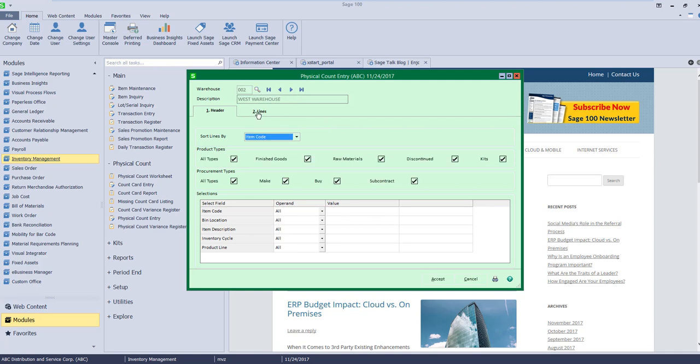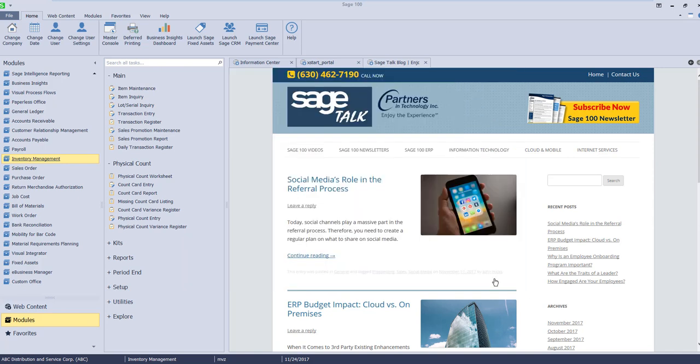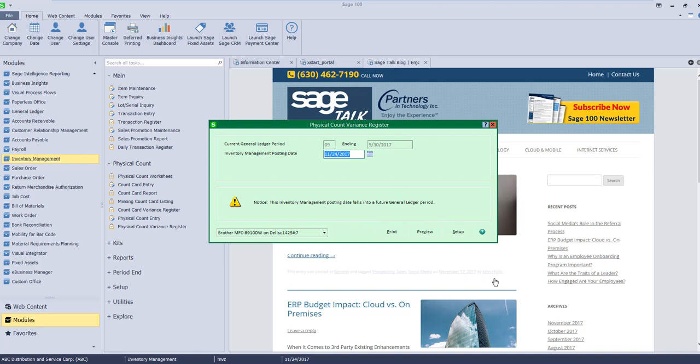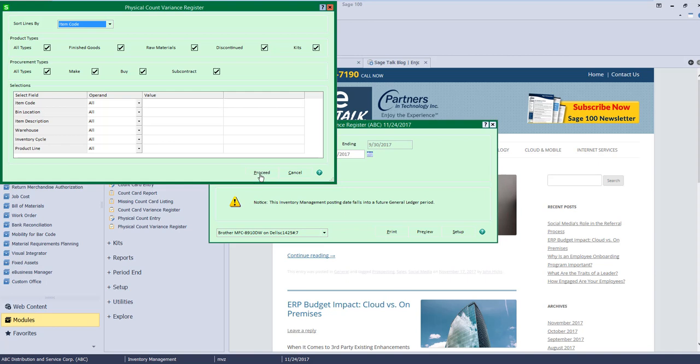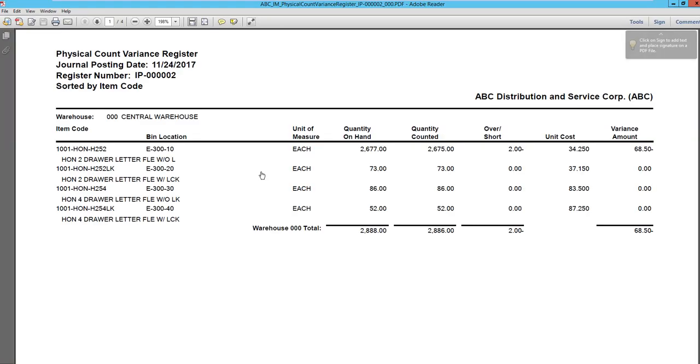I'm going to come to my warehouse 002, and I have no changes here. And I'm going to go to warehouse 98, and again, I have no changes here. I accept, and from this, I'm going to update the physical count variance register. What I can do, of course, is take a peek at this, and if I see large variances, well, maybe I need to go back and do a little recount. But if everything is satisfactory, then I'm going to update this.